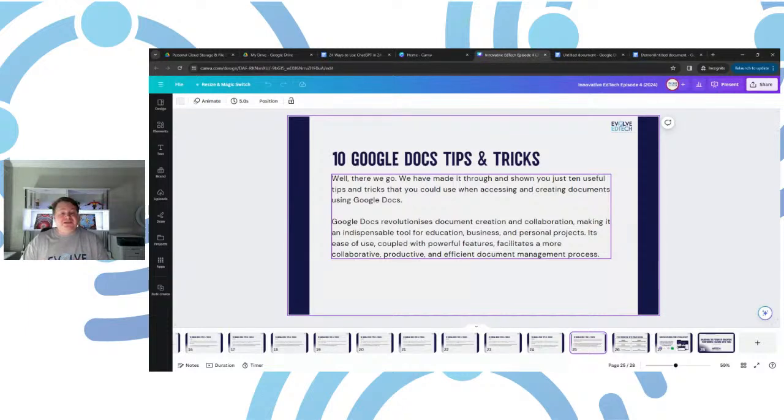Okay, its ease of use, its powerful features, the whole range of facilities to collaborate, make it a very productive and efficient document management process. So go out there, experiment, and see what you can do with this wonderful tool.